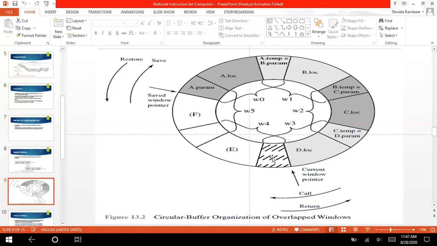Now, see, this is D's temporary registers and E's parameter registers, right? So when procedure D calls procedure E, this part will be used. Now, if procedure E again calls procedure F, procedure F's window is, see here, window 5, and it overlaps with A's parameter registers. So F's temporary registers are equal to A's parameter registers. Now there is this overlap.